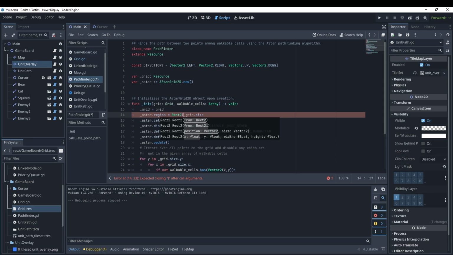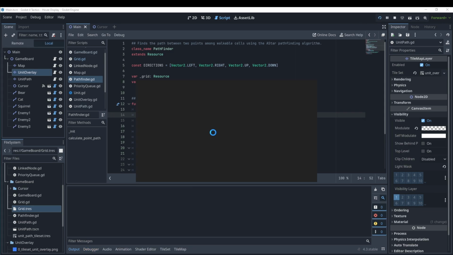Now our _grid.size is going to be our size vector. Our position vector is going to be 0, 0 because in our original code, we initialize the tile map layer at position 0, 0. So in order to keep that in suit, we are going to create a Vector2 at 0, 0. Save that, run it.